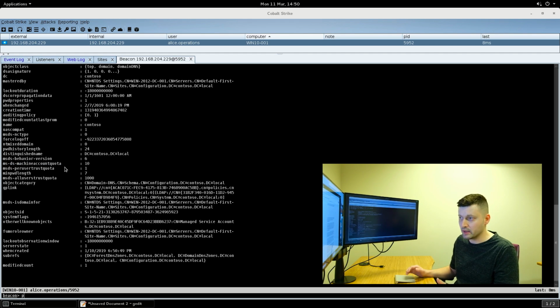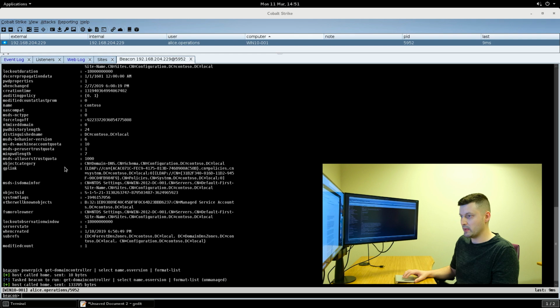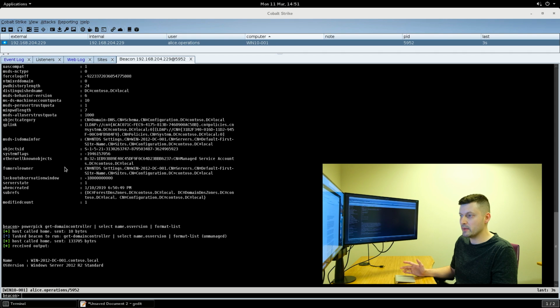Now, another caveat of this attack is that there needs to be at least one Windows Server 2012 or newer domain controller in the environment. And again, we can very easily use PowerView to verify that. For this, we're going to use Get-DomainController and then pipe that to Select Name, OSVersion, and finally pipe that to Format-List for some nice, easy to read output. So the one domain controller we have here is a 2012 DC, so we are good to go.